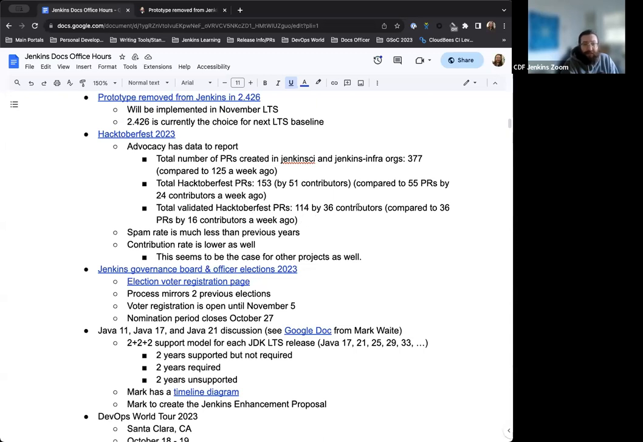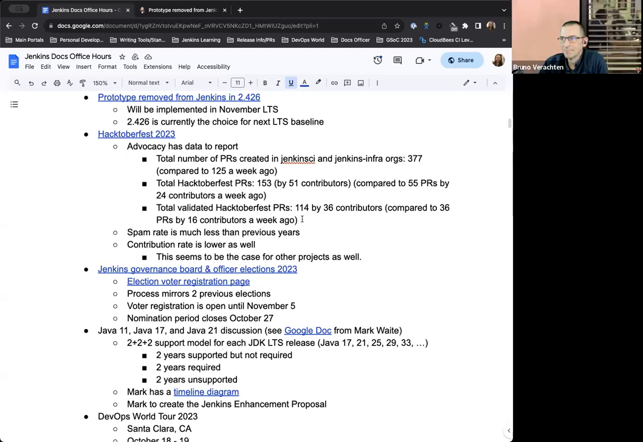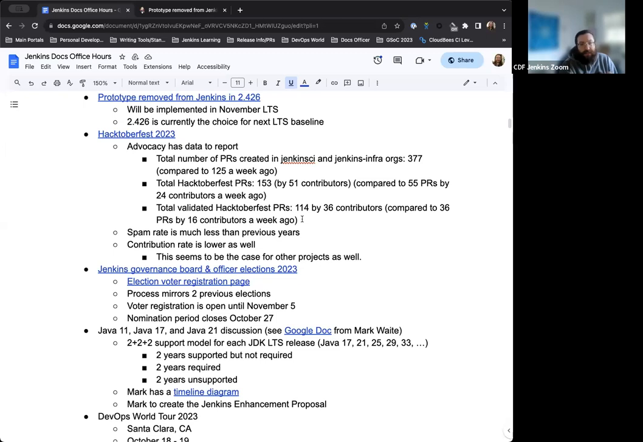Validated is 114 by 36 different contributors. We now have 20 more contributors than a week ago. These are all really fantastic signs of what's going on in Hacktoberfest and definitely what we want to see. The spam rate's been much lower than previously, which is great to hear as well. However, contribution rate is a little bit lower, but this is a sentiment that's being shared by other projects as well. So this does seem to be a trend of this year as opposed to something specific to the Jenkins project.